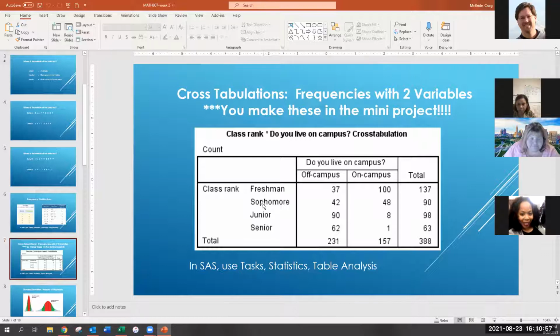There's an obvious order, that a sophomore is after a freshman and a junior is after a sophomore and so on and so forth. But they still wouldn't be numbers that you could average or do anything like that. They're not ratio level numbers. They're not in the quantitative family.